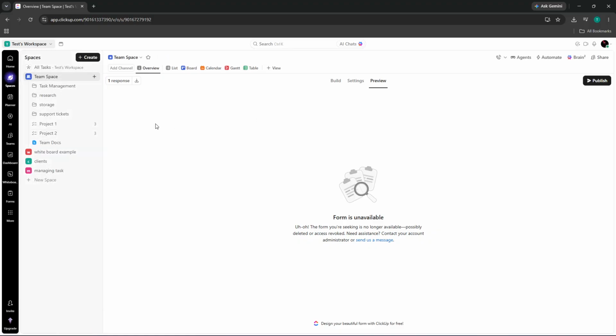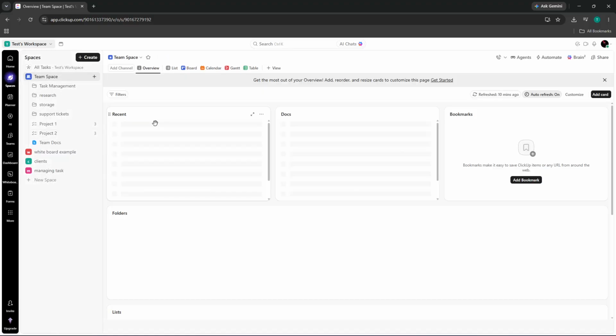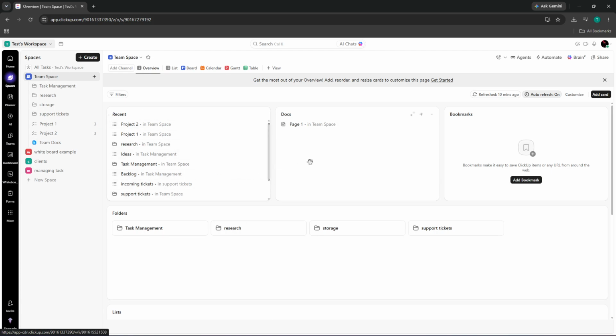And as a natural next step, explore ClickUp's automations to see how you can trigger actions the moment a form response lands. That's where the real-time savings begin.